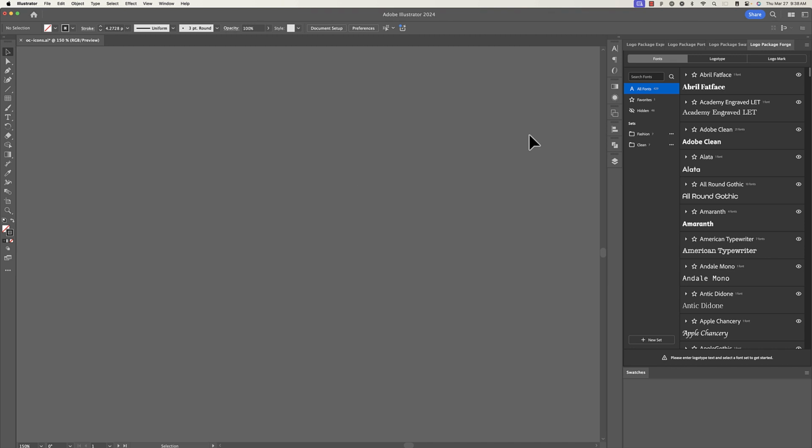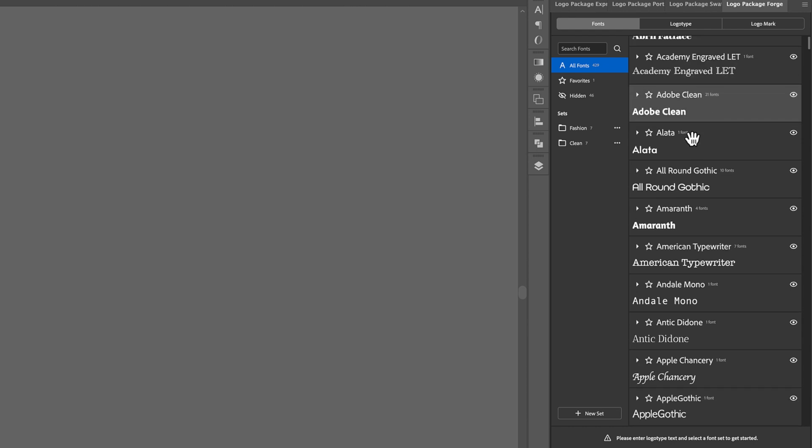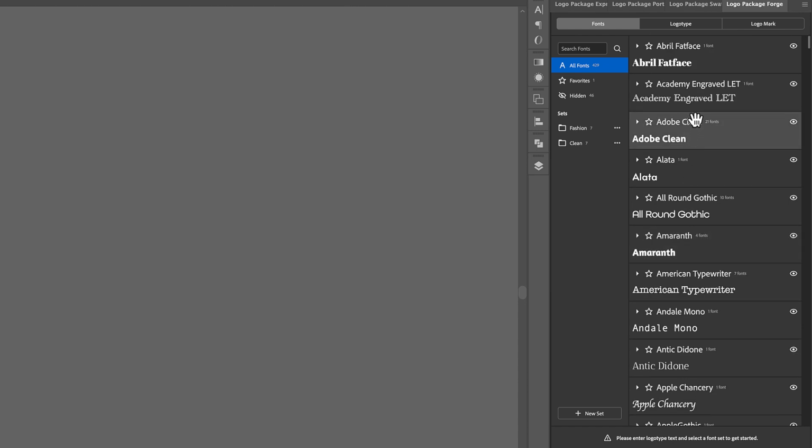So let me show you where we're at. Logo Package Forge is an extension that allows you to organize your fonts inside of Adobe Illustrator and also to generate logo concepts. So you can see here I have a long list of all of my fonts and I can favorite them, I can hide them, and I can create custom sets.